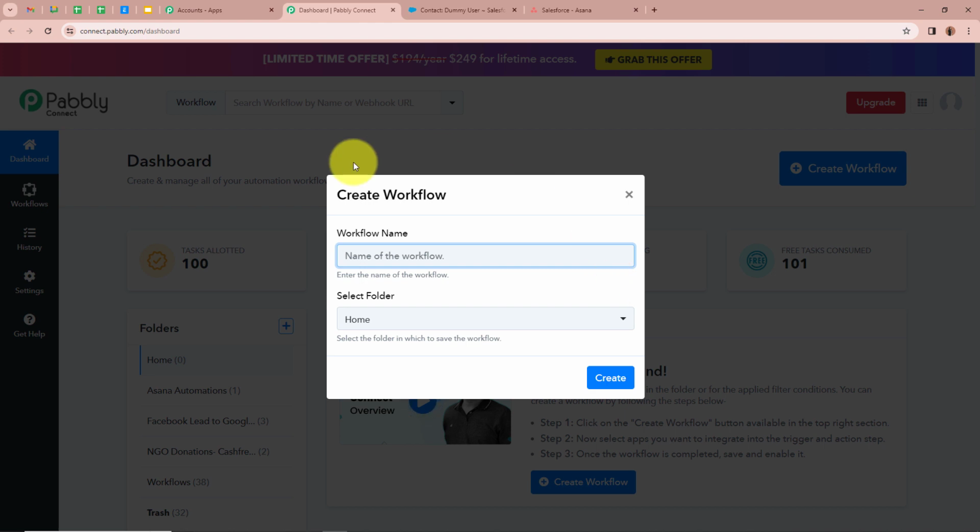Then a new dialog box is going to appear in front of you, which is asking for a workflow name. So I'm going to give a name to my workflow as Create Asana Task from Salesforce Task. After giving a name to our workflow, we need to select a folder. On the left side of my screen, you can see I've created multiple folders in my Pabbly Connect account, from which I'm going to select a specific folder in which I want to save this workflow in.